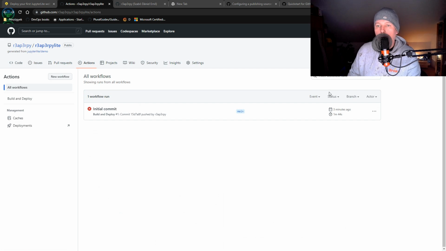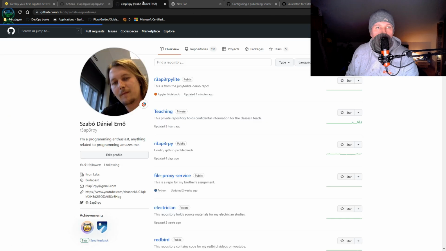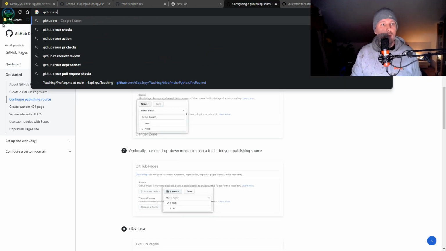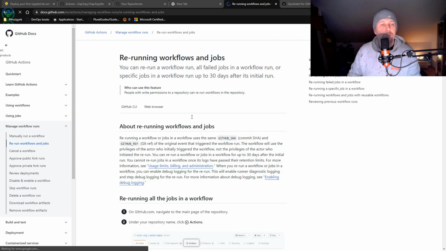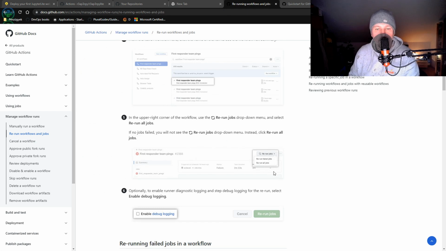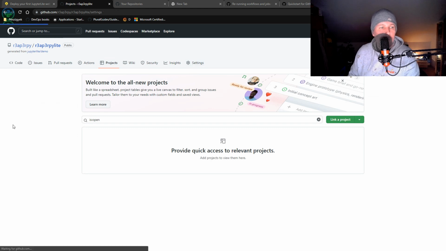And we should be able to run it. GitHub rerun workflow. Actions, we select it, and under there, we should be able to rerun it.